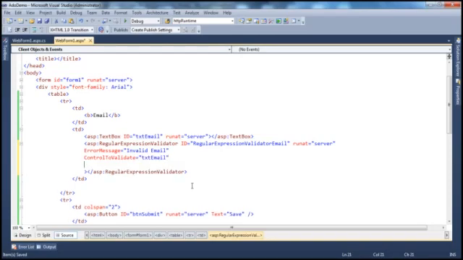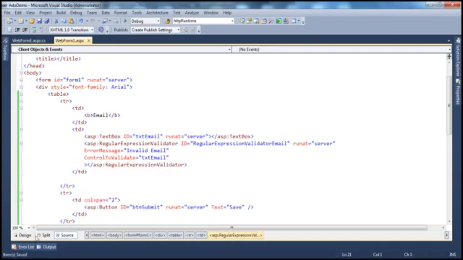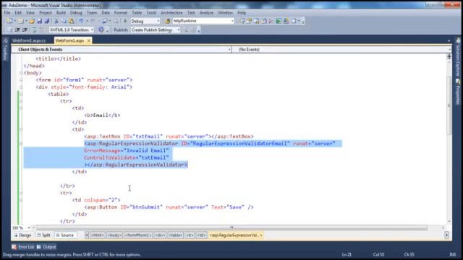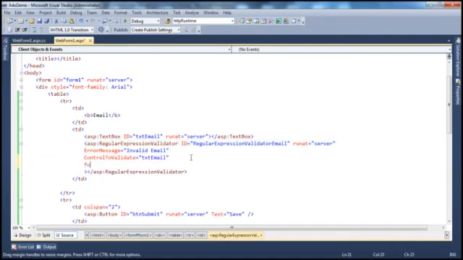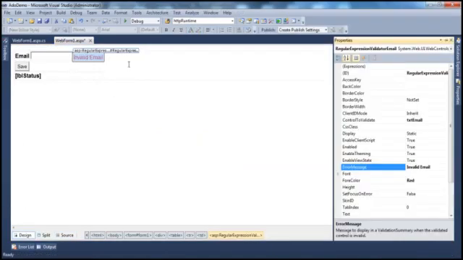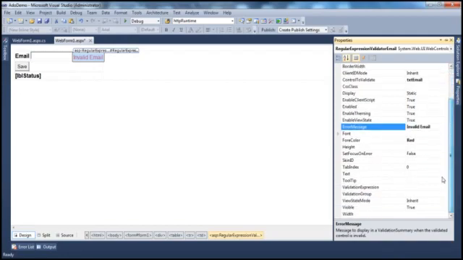And the most important thing is the validation expression. Now we can type the validation expression if we want, or .NET provides some built-in validation expressions already. Now let's set the forecolor to red so that the error message appears in red color. So forecolor is equal to red. Now let's select the validation expression, go to the properties of that, and we have this validation expression property.